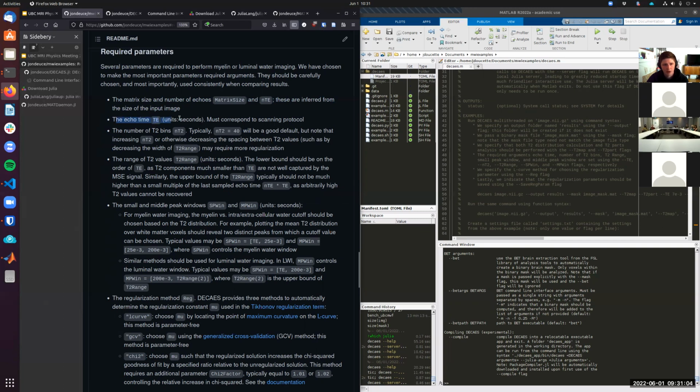The echo time, you definitely want to supply this. Decaes assumes a uniform echo spacing for your multi-spin echo sequence, and you want to pass this in as a parameter, TE.